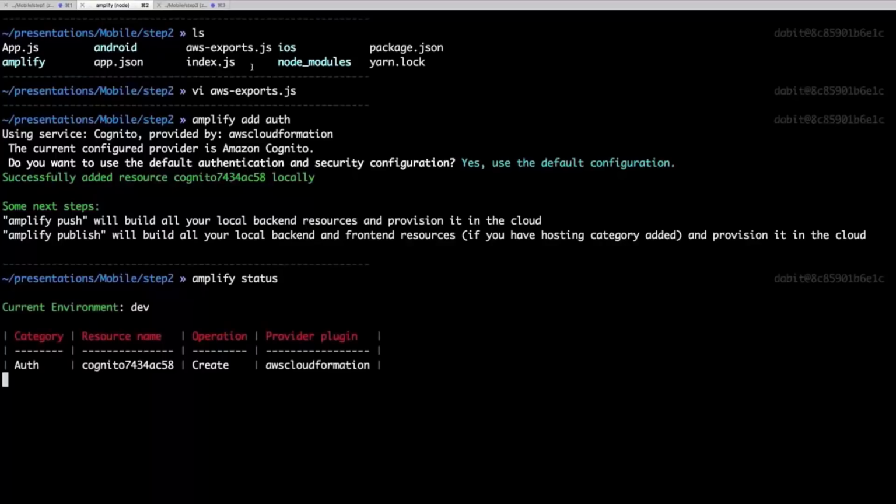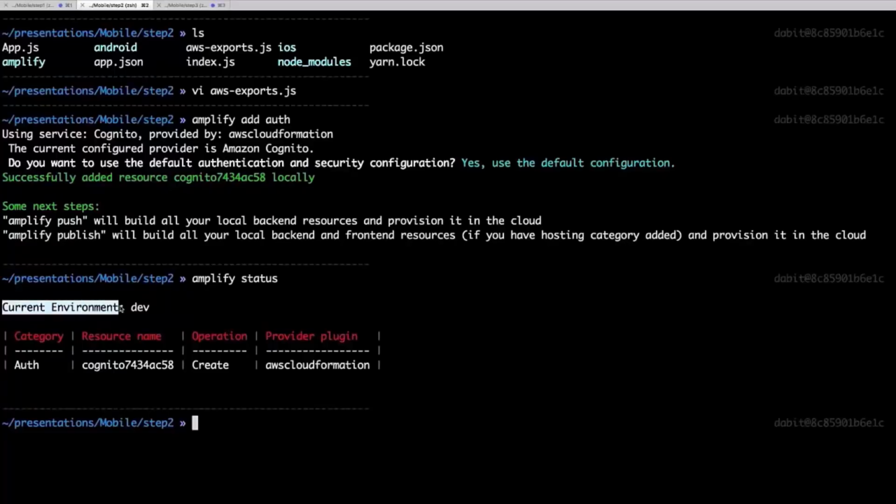So now that we've created our Amplify application and we've added a single service, we now see that we have our current environment listed. For the environment for this step 2, we're in dev. And for the categories, we now see we have a new category of auth, and the operation is set to create. That's because we haven't actually pushed this new application up to our account yet by running Amplify push. That means the next time we run Amplify push, the operation will be set to create.